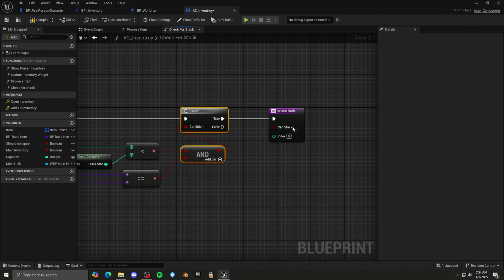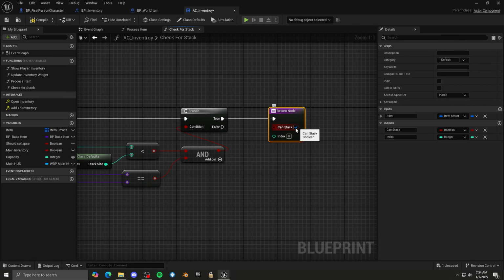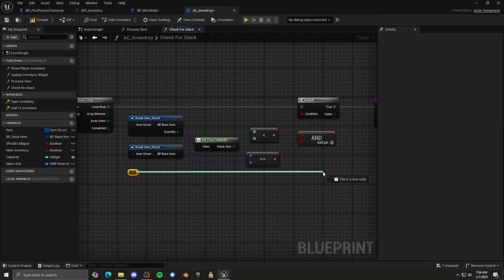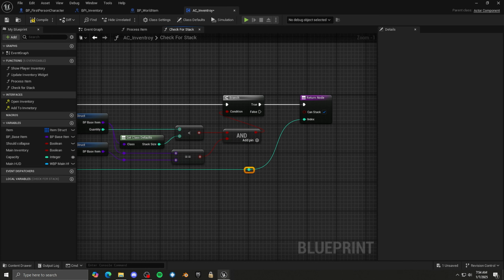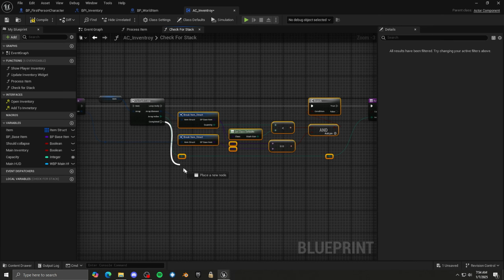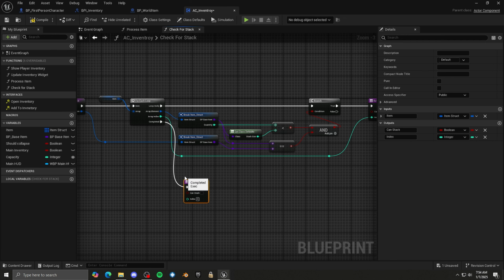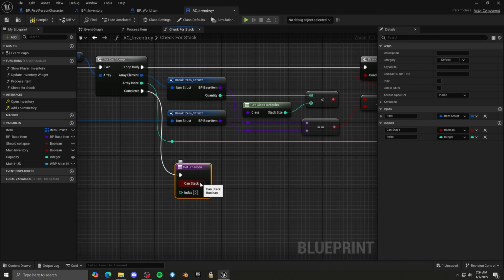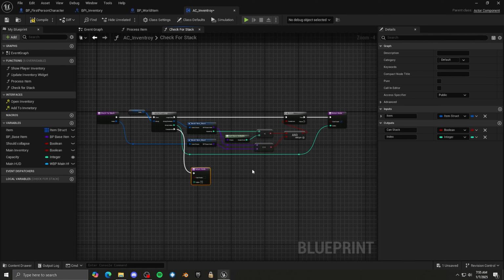So if that's the case, then we're going to return out of this node. We want to check can stack, and we want to pass the index out of here. So I'm going to grab that index and just do something like this here, and we'll just pass that out. And then if it can't find an item that's already in there, we're just going to return out here. And when we return out here, we're going to return with can stack being false. And the index doesn't matter because we're not getting an index from this if we can't stack it. So we should be done with this.